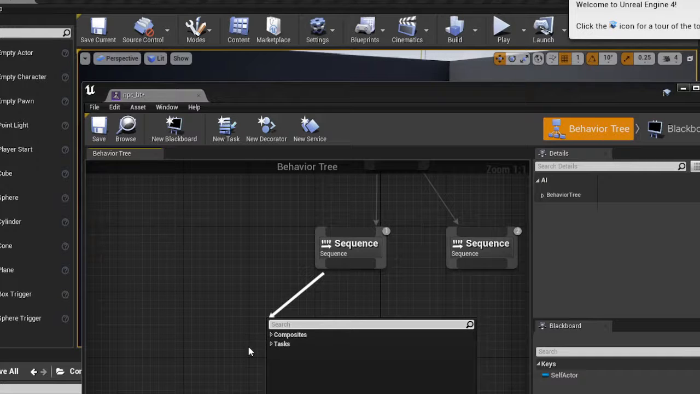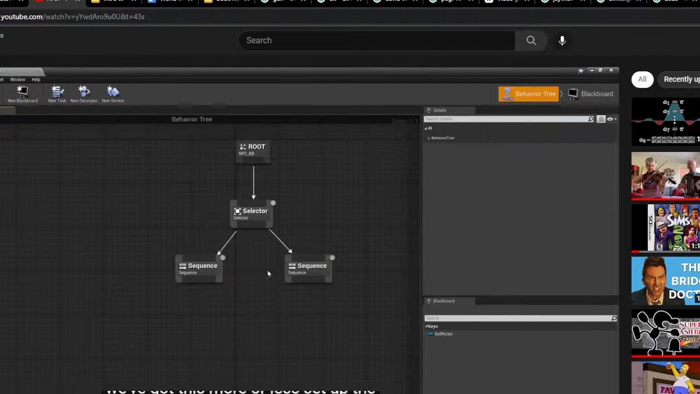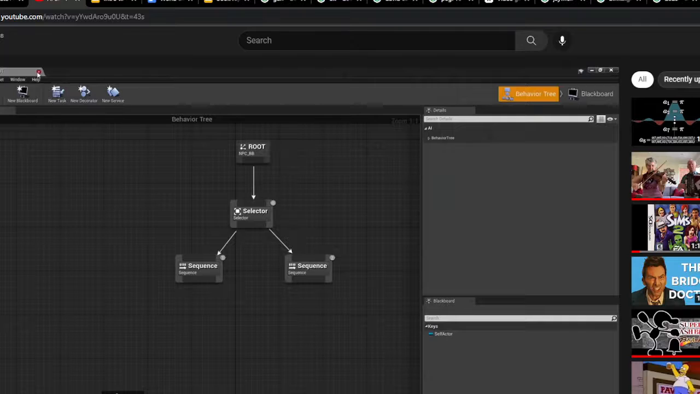So we've got this more or less set up where we want it. We're not going to worry about what's going on in sequence 2 for the time being. We will jump into this in another video, but we want to focus on making our first sequence to begin with. Now I'm going to hit save and close this down.